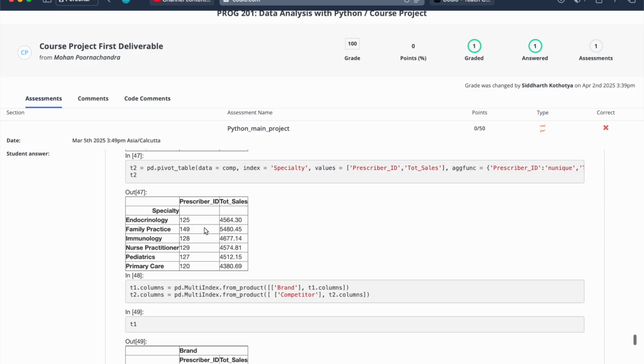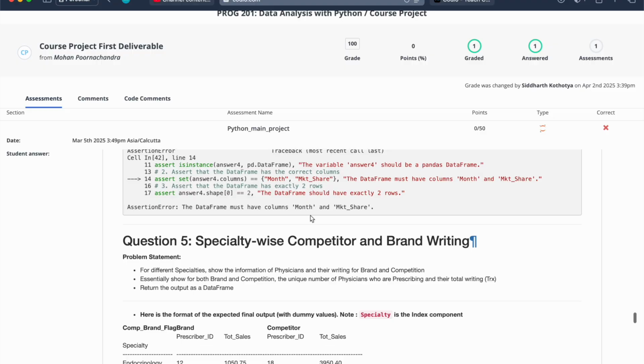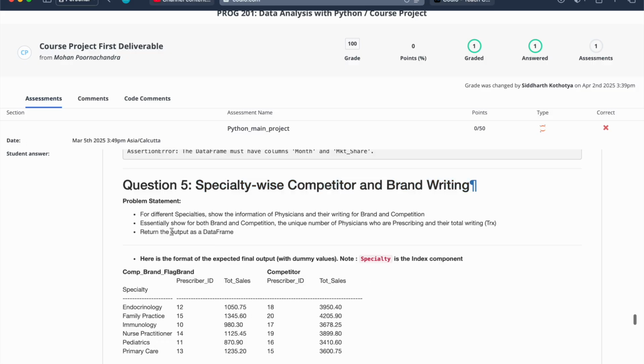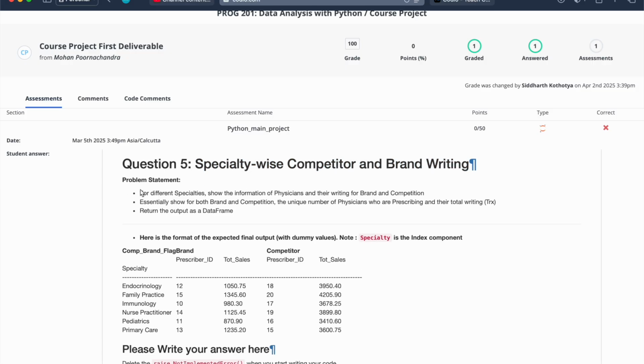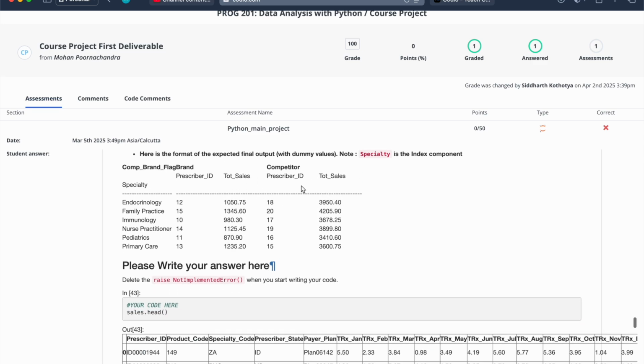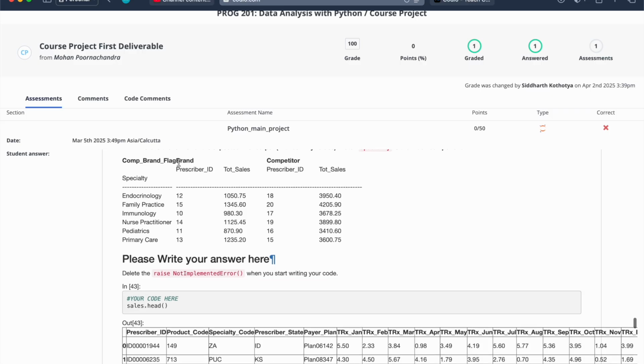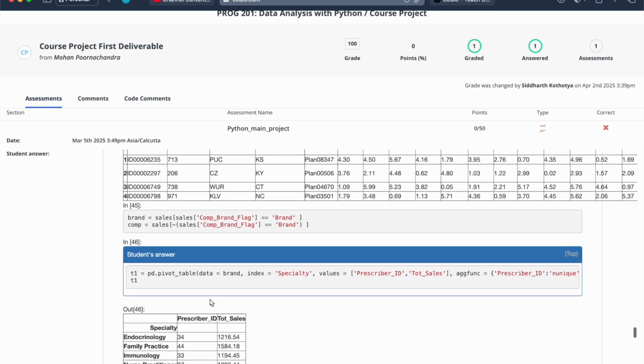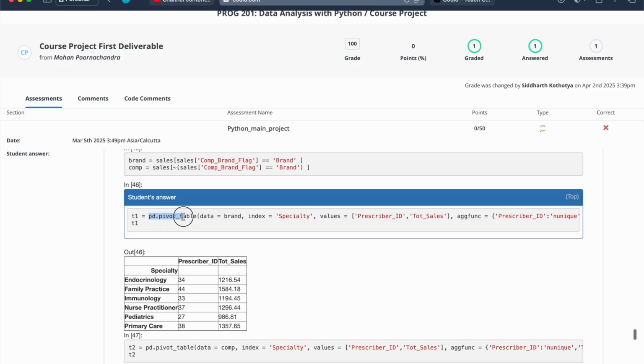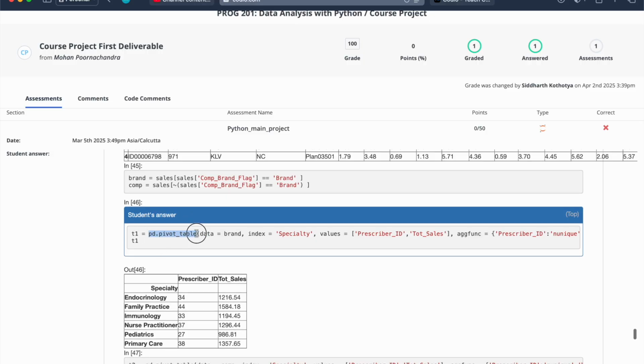So this is the last part where we do a specialty wise competitor and brand writing. What this means is that for different specialties, we need to show the information of physicians and their writing for brand and competition. So we need to get an output something like this for each specialty: the prescriber ID, the total sales for brand and for competitor. So we do something called the group by in this case. So sorry, a pivot table in this case. So here's the pivot table.